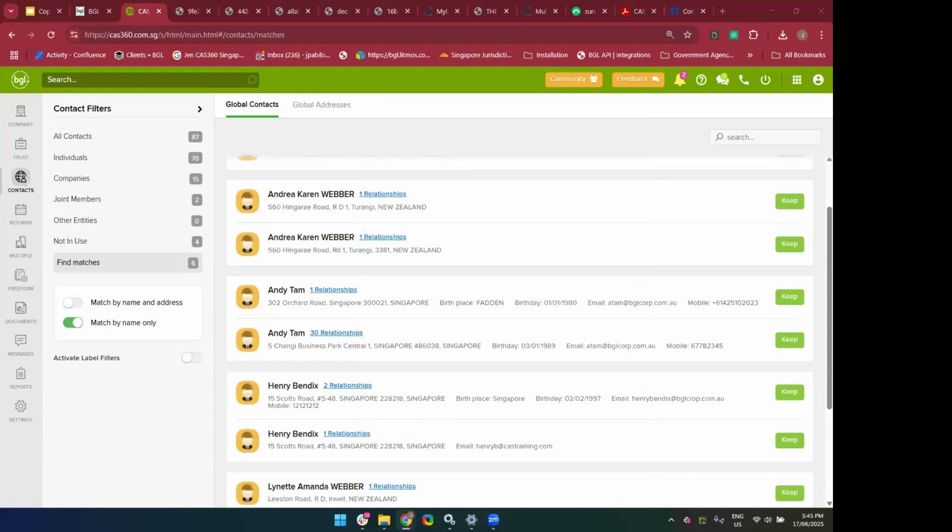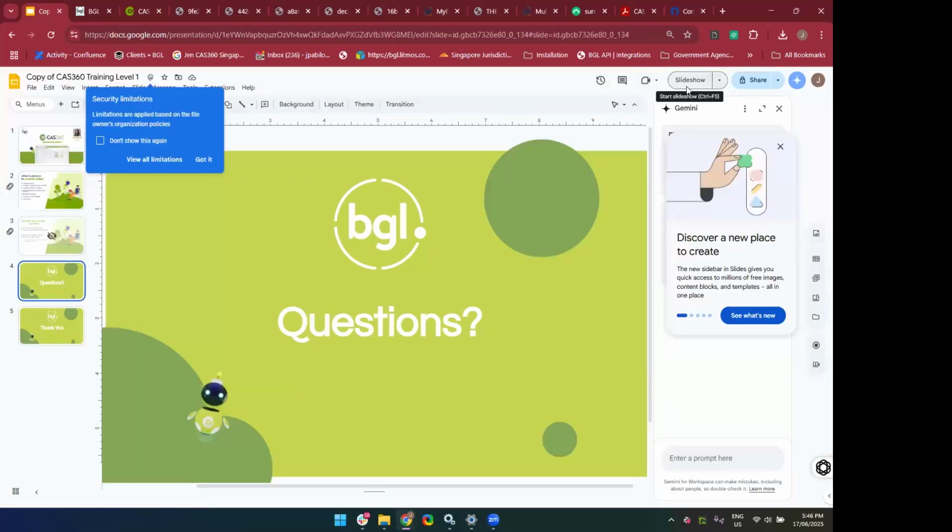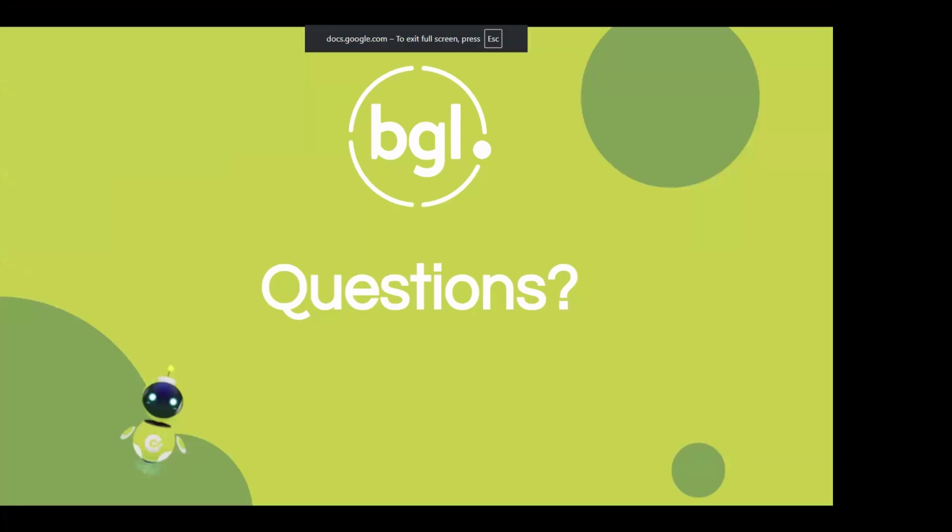And again, for the annual return parts, we will cover this in Level 2 on Thursday. So we'll talk about it a little bit more. For this session, we'll cover more of the basic changes in CAS 360. Any questions so far? All right, if you do have any questions, feel free to post them in the Q&A section.